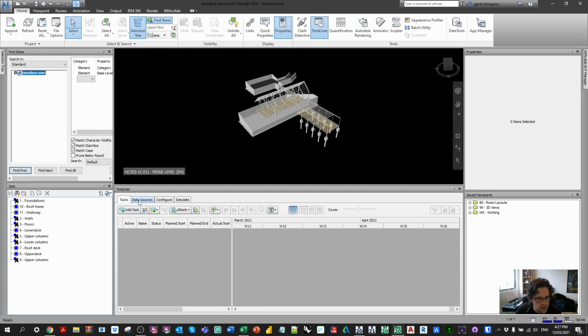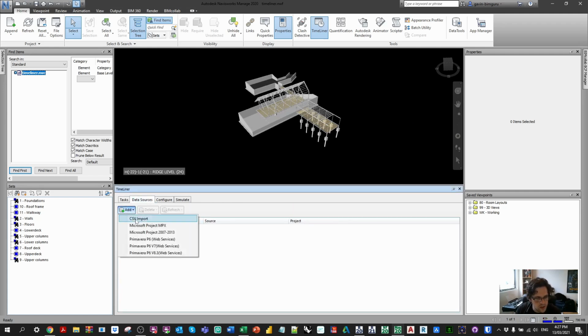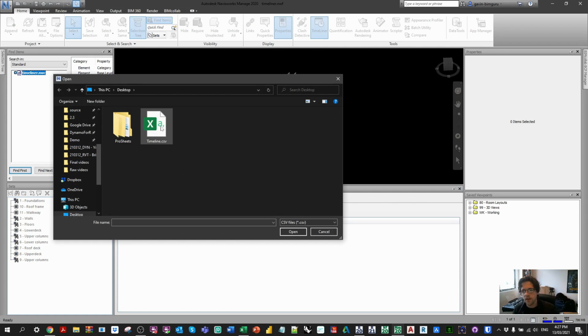Okay, so now we need to load in our data source, which is a CSV file. You could use other things like MS Project files. I just know that not many people actually have MS Project, so I find it better to construct my programs in Excel if I'm doing a task like this.